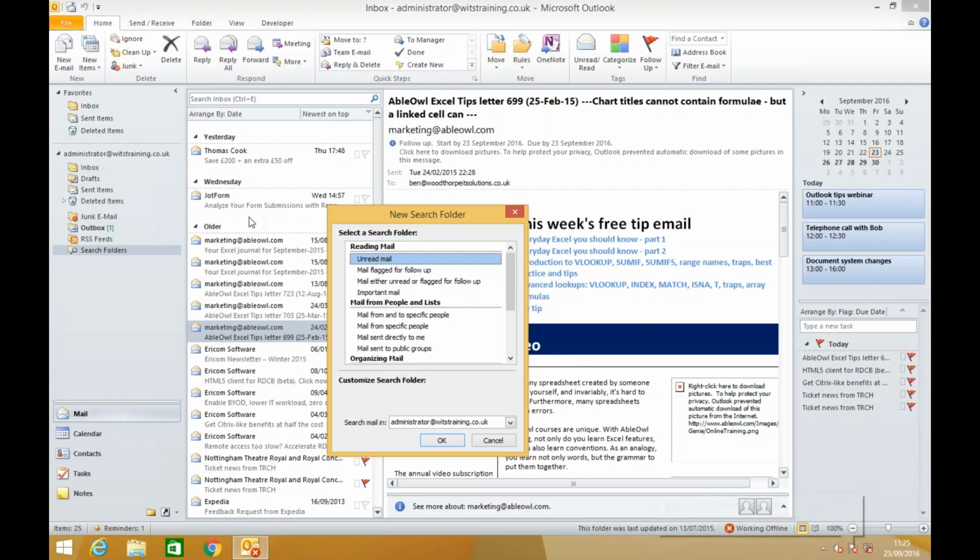Now the difference between a search folder and an actual folder is that a search folder is effectively virtual, so you're not going to move anything, you're just going to display it, okay? And what that means is all of the stuff stays in the inbox, but you've got a really quick way of accessing those bits. It's also automated once you set it up.